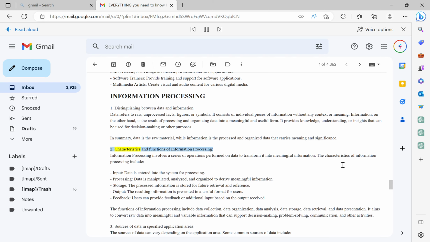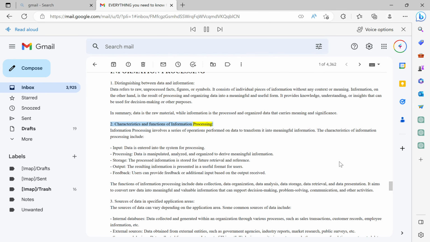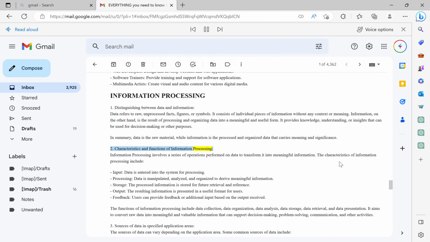2. Characteristics and functions of information processing. Information processing involves a series of operations performed on data to transform it into meaningful information. The characteristics of information processing include: Input: data is entered into the system for processing. Processing: data is manipulated, analyzed, and organized to derive meaningful information.